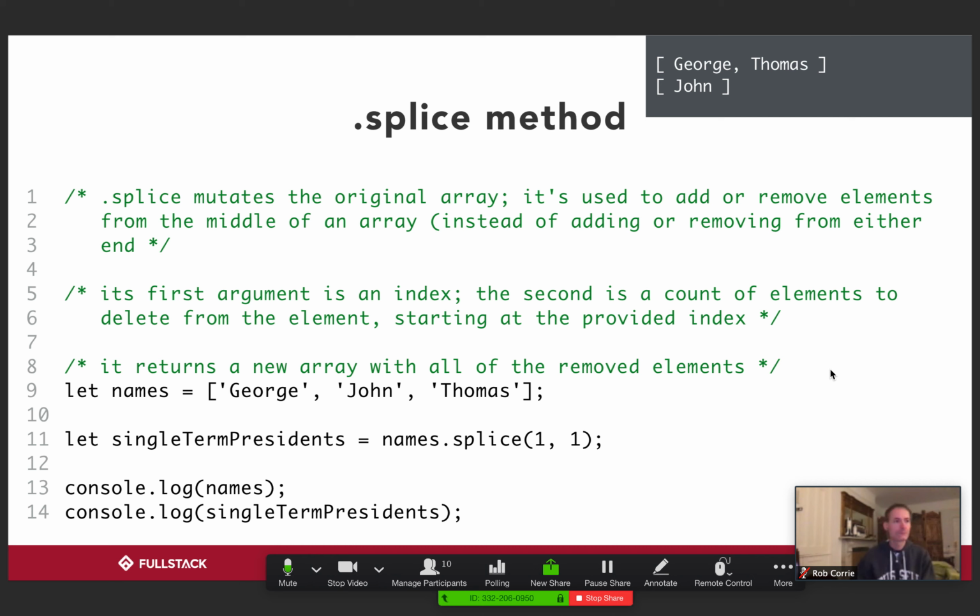The second argument is 1 again, which tells us the number of elements to remove. In this case, I am starting at index 1, and I am removing one element, inclusive of the index that I start at. So essentially it takes the names array, George, John, Thomas, starts at John, and removes one element, including John, which basically means we remove John. And then we return the values that were removed in a new array.